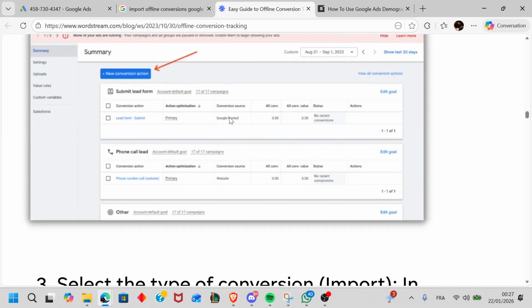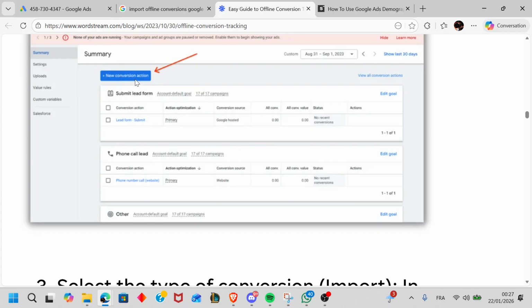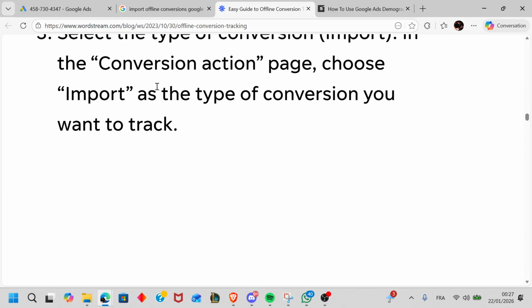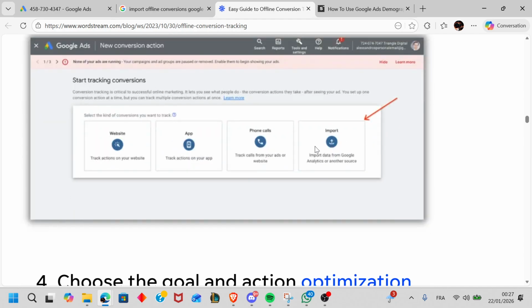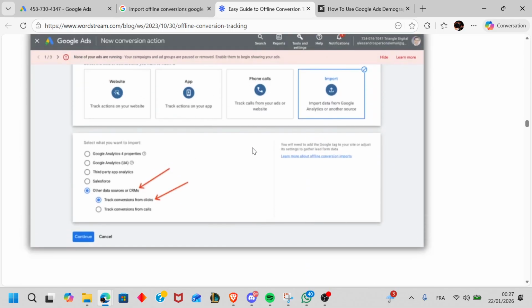After you find it here, you're going to click on new conversion action. Click on this button right here, and then you're going to choose import. Now, after that, you're going to click on this option to import, and you're going to select other data sources or CRM. You can choose other data sources or CRMs, and you're going to choose track conversions from clicks or track conversions from calls.